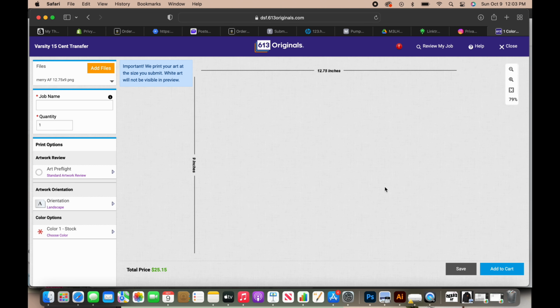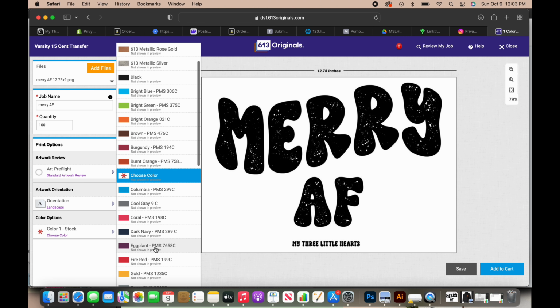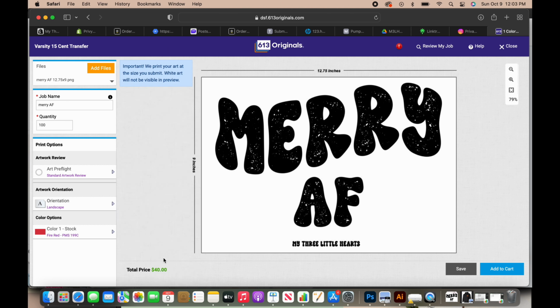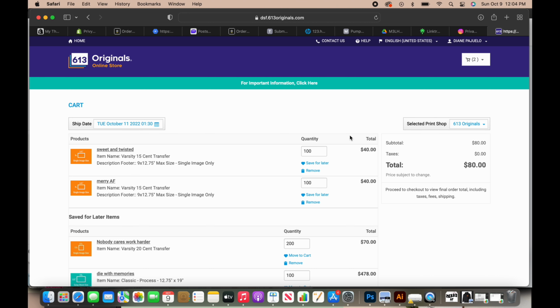Once you have this in there, you can actually choose whichever color you want to make it at the bottom. I'm going to make this red. My quantity, I did choose 100, and you can see the price there is like 40 bucks, which is insane for 100 screen prints. Chose my color, add to cart, and there you go.